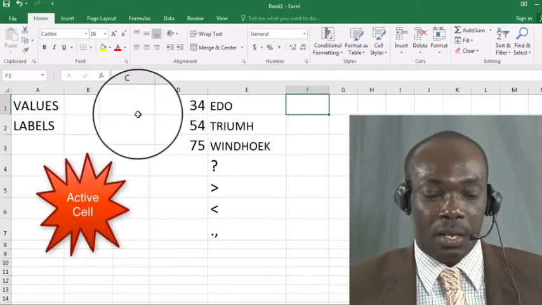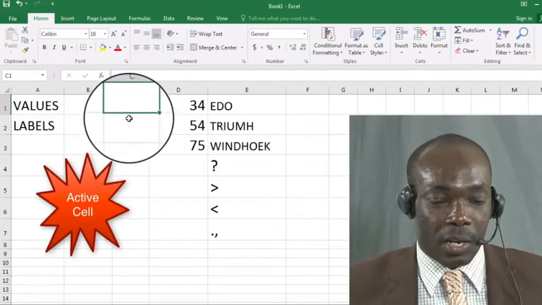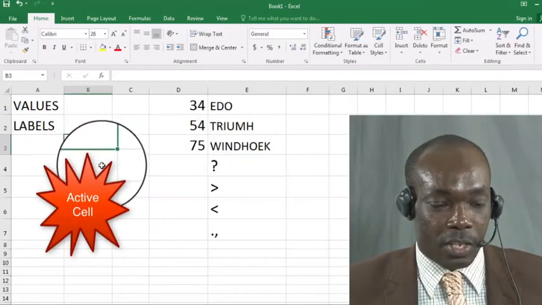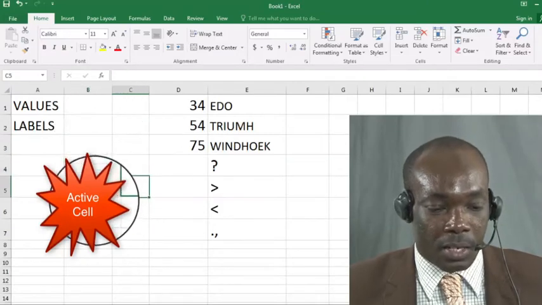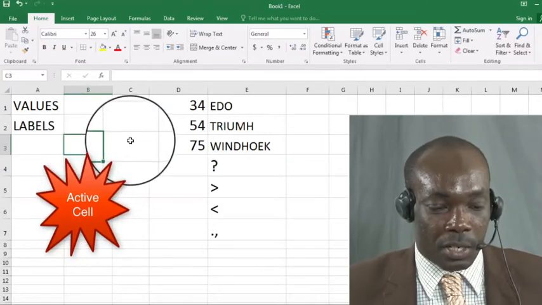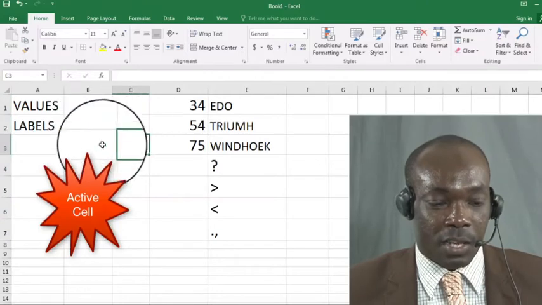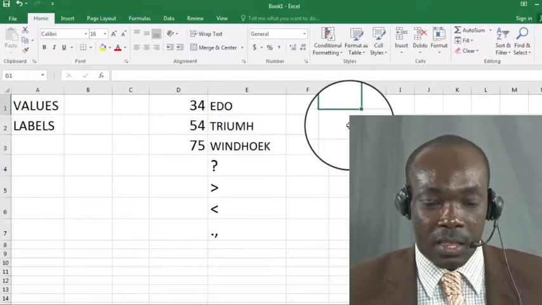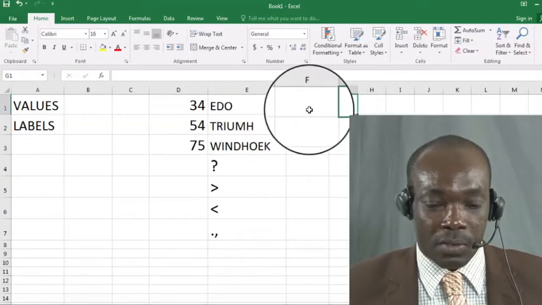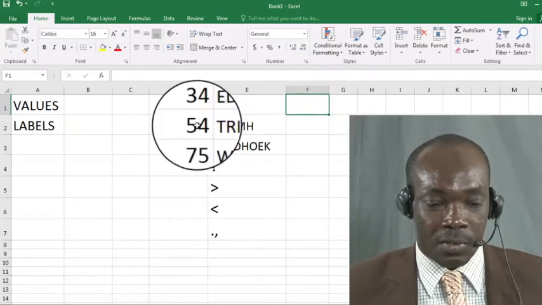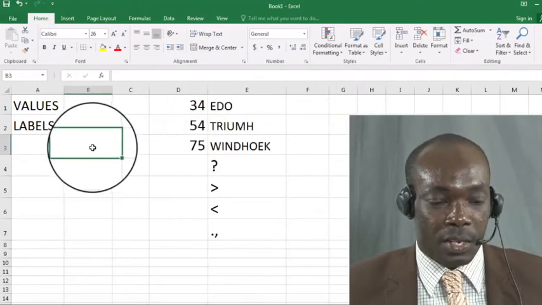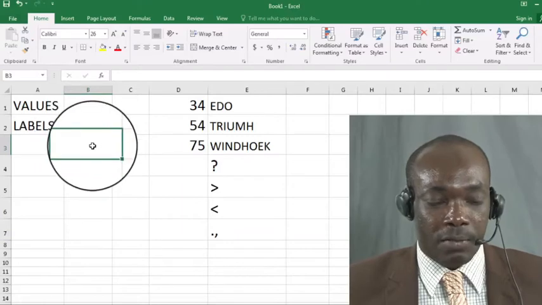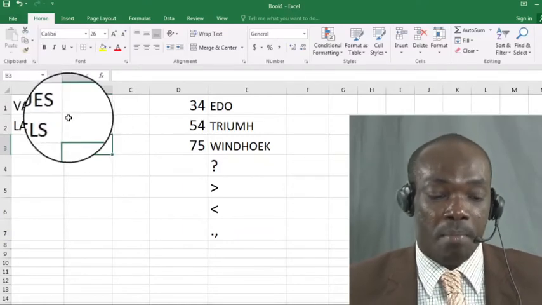The active cell is the cell where the cell pointer is. Can you see the cell pointer as I'm selecting it? Wherever the cell pointer is, that is the active cell. So if I select this, G1 is the active cell, F1 is the active cell, B3 is the active cell, and the active cell name is always displayed at the name box.